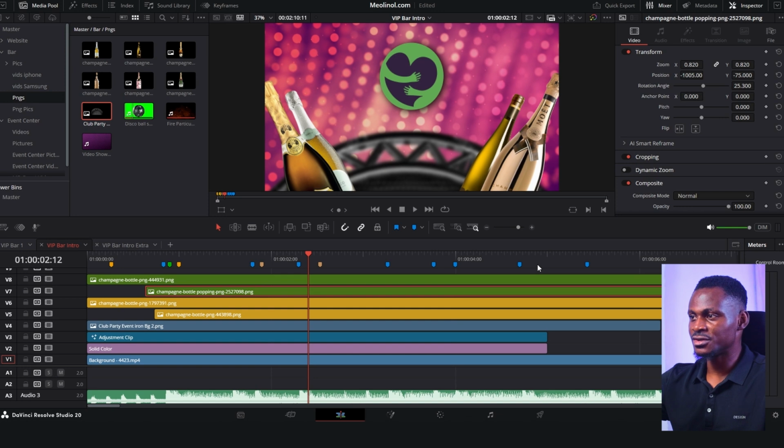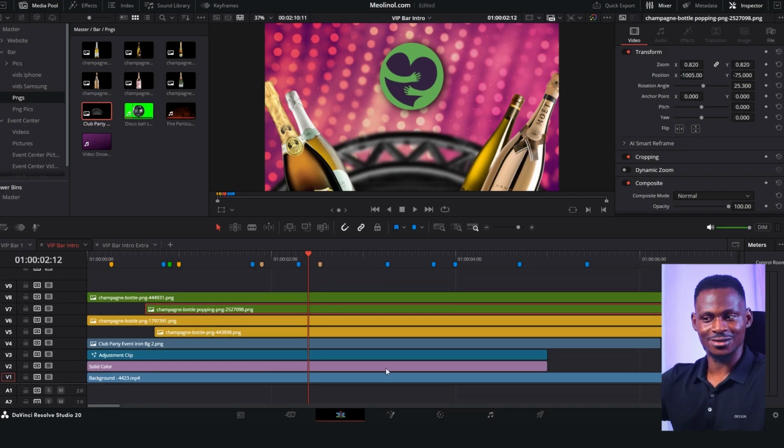Alright, so as you can see, we've arranged the bottles. All we need to do right now is animate them. But before we do that, we'll have to arrange our timeline, because we already have a lot of layers stacked up. We have about 8 layers right now.